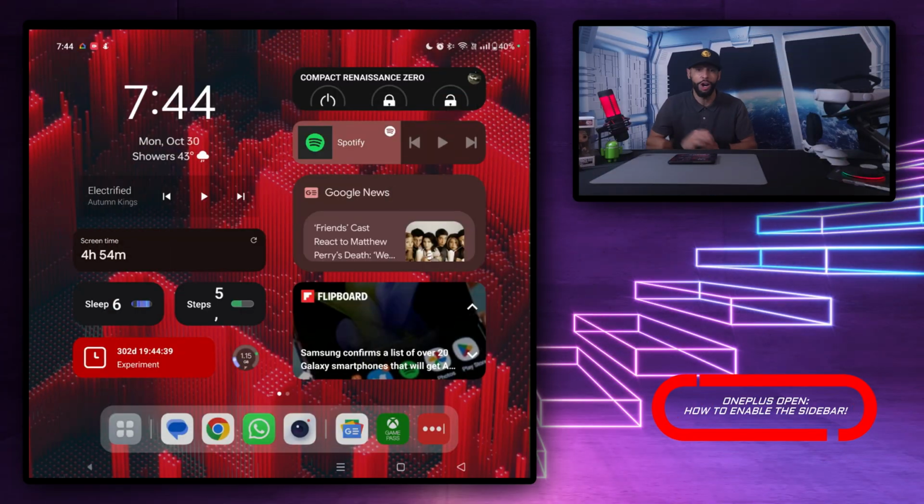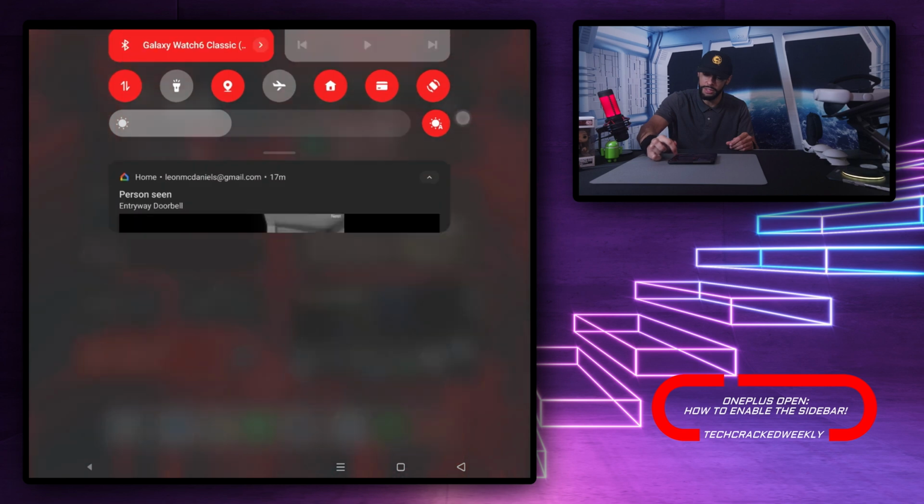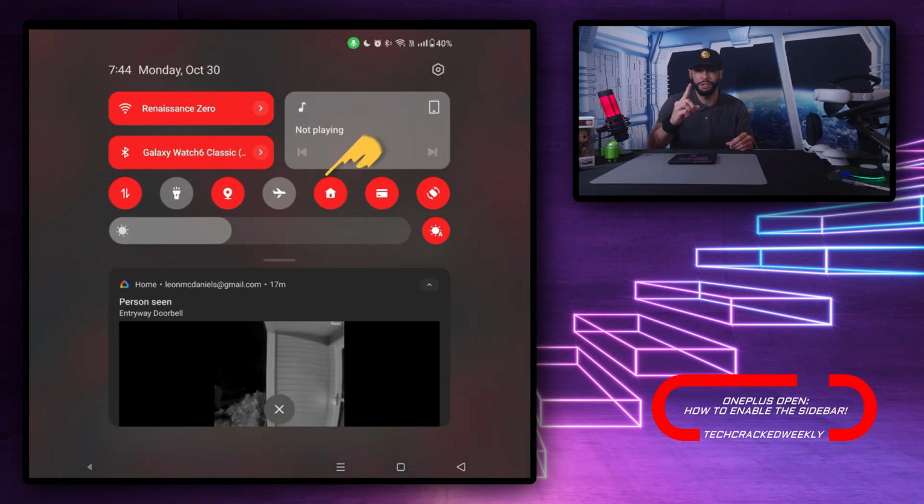So first, let's talk how to enable the Smart Sidebar. So I'm going to pull down from the top of the display, and we're going to look for the settings icon. Now, this device is running Oxygen OS. So normally on Android devices, the settings icon looks like a gear, but in this case, it's going to be a geometric shape here. And it's going to be in the top right-hand corner, and we're going to tap on it.